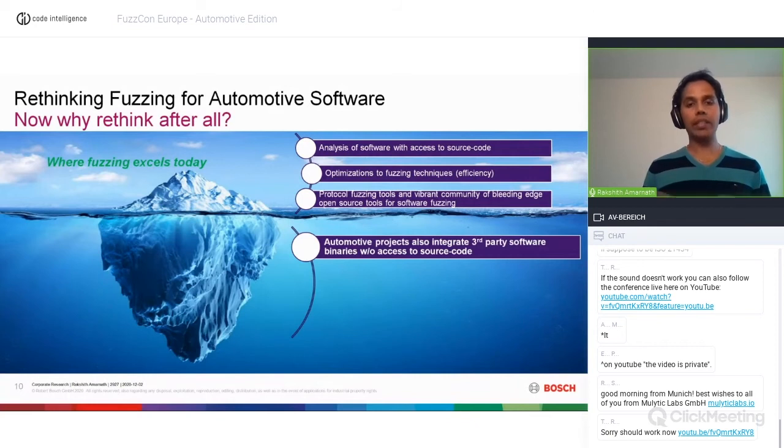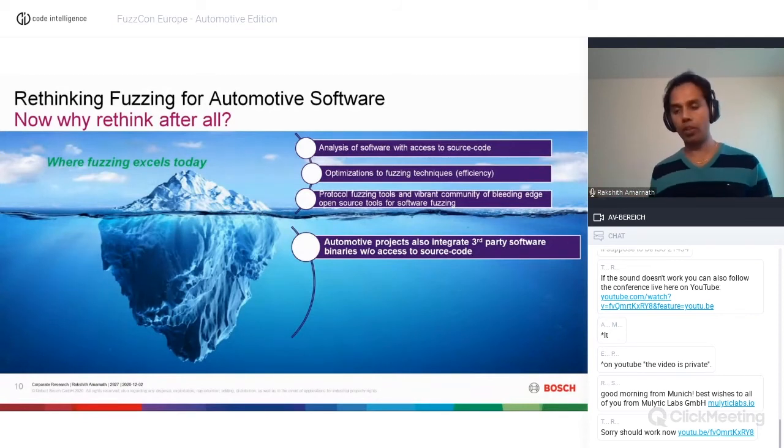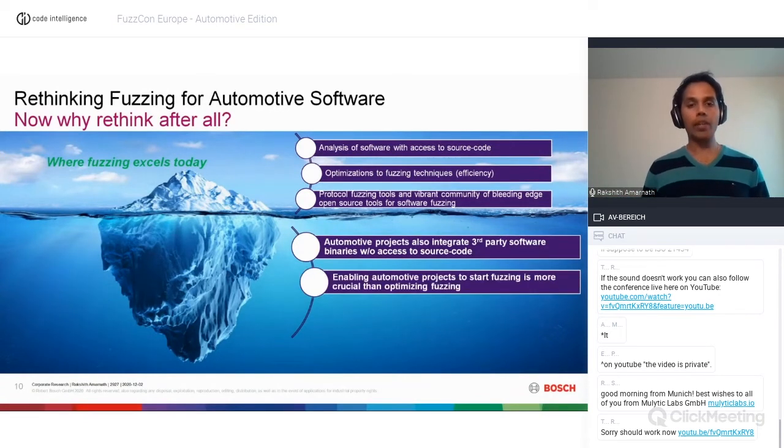The first one is, as I spoke about, there is no homogeneous assumption that we always have access to source code, because there are also third-party binaries and so on. Going on, it's crucial to begin with to enable automotive software to start fuzzing, and then as a next step, it could be enough to even optimize it further. So to begin with, it's really crucial to get automotive projects to start doing fuzzing, and then throw all the other sophisticated techniques on this kind of software, right?